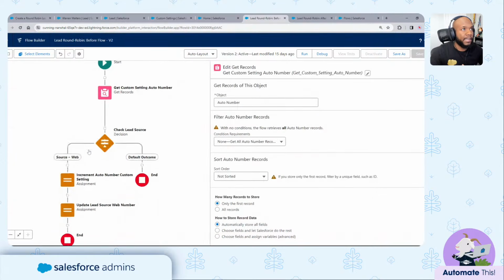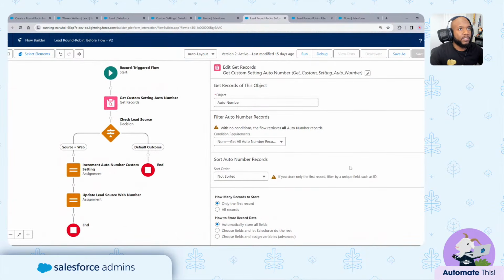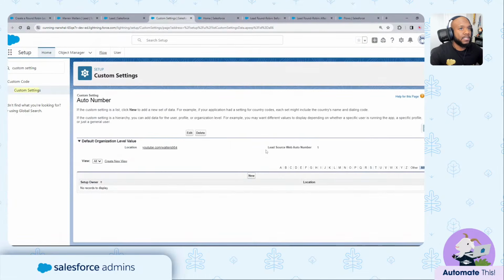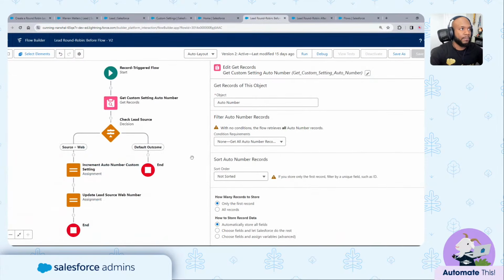Then we are getting our auto number object, and we don't need to set any filters or anything like that. Since this is more of a global object, it's always going to get the correct one, and we're just grabbing all of the fields. So this step is just grabbing the custom setting, and ideally it's going to have the location, which I think is the name of my org, and it's going to grab these values as well. If it had any additional fields, of course, we would grab those, but ideally right now, all we care about is this auto number field that is in there.